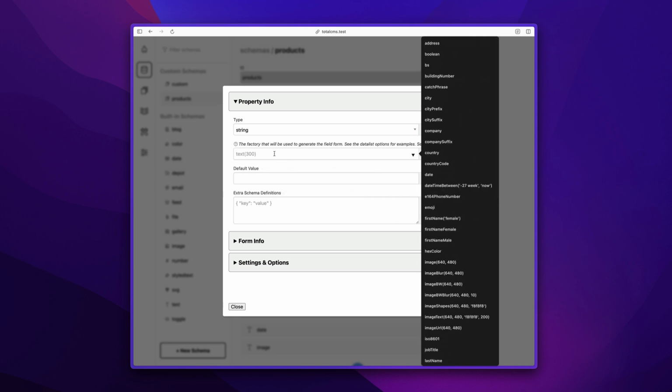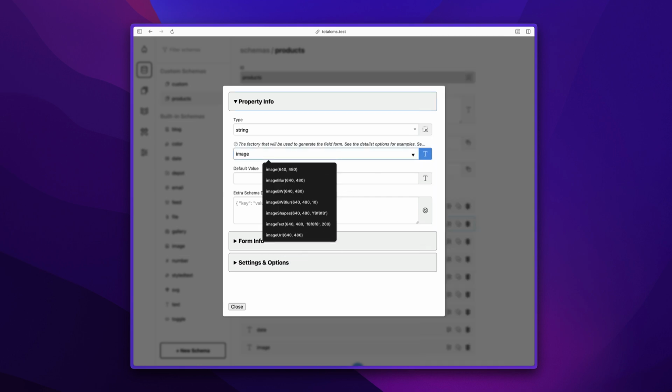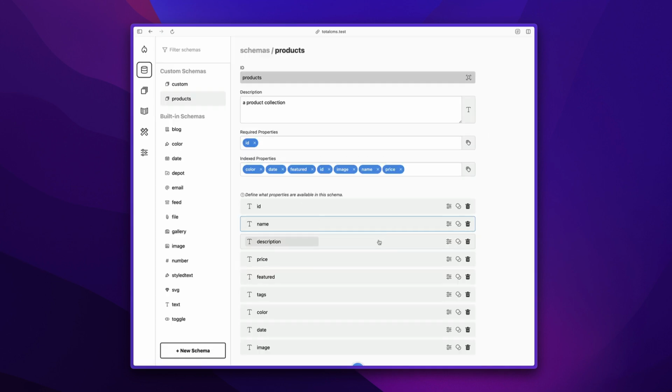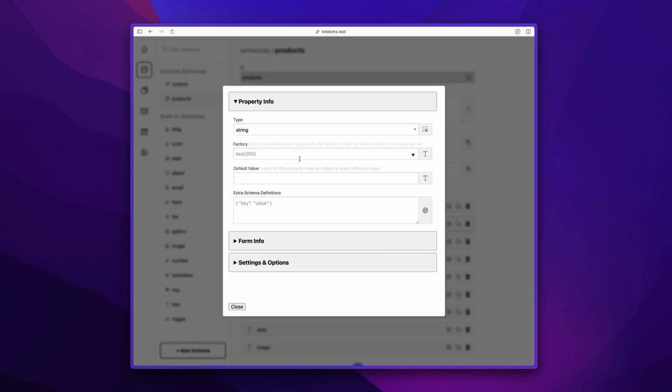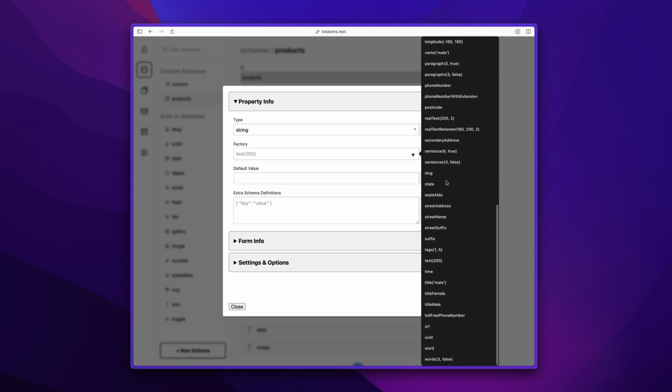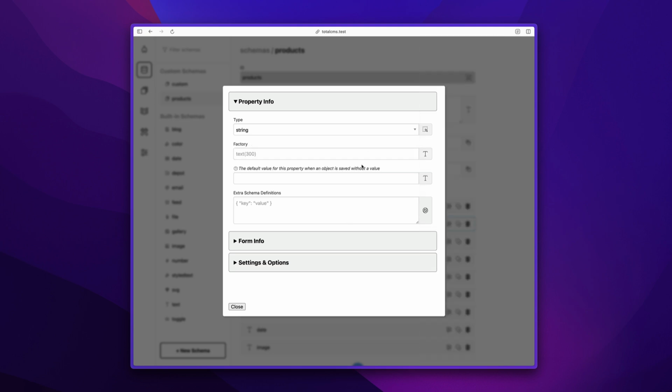So if I want to do image, I can see all the various options for images. And then I can go here and modify the parameters. So it's a really cool little utility that's been added to the factory. And again, this is for when you're creating or editing your schemas. It just makes it a lot nicer to have an idea of what you can do here versus having to always look at the documentation.